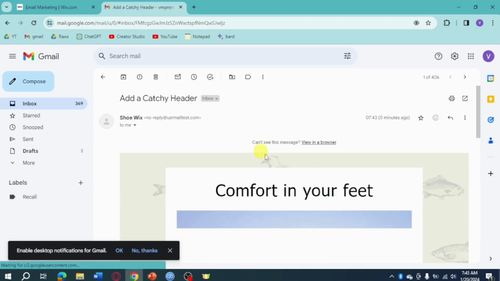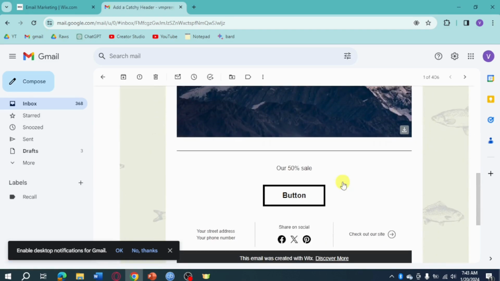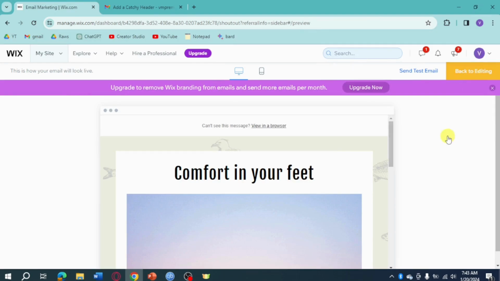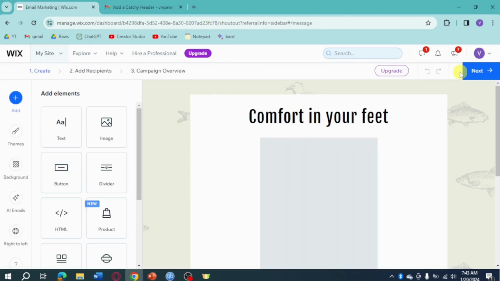And then as you can see, the email will look like this. So you can still try to edit it however you want it to be. And then once you're satisfied with everything, just go back to editing again, and then click on next right here.